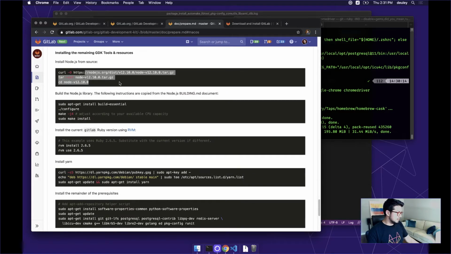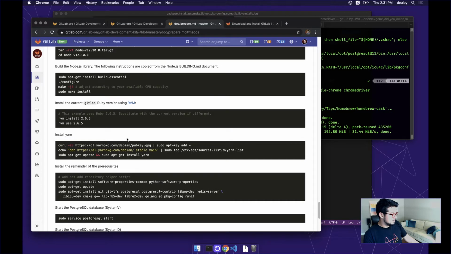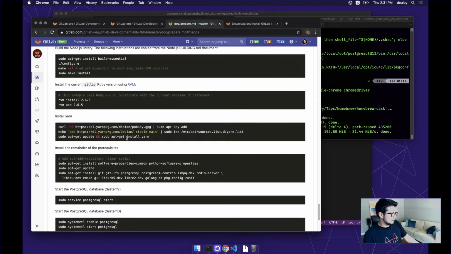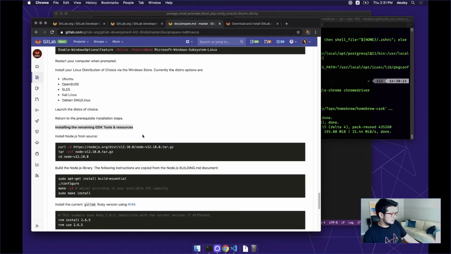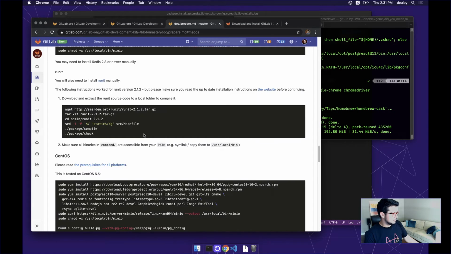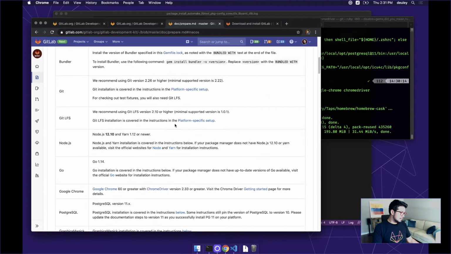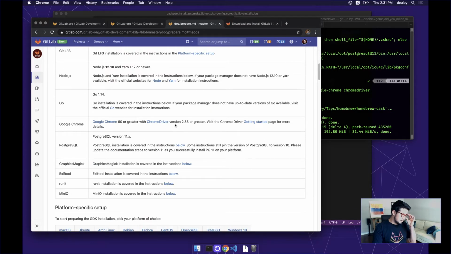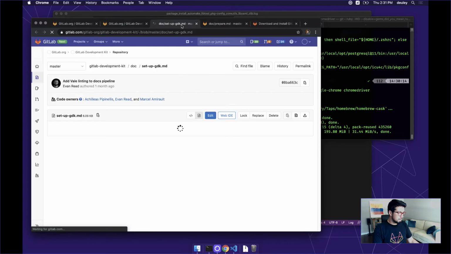Node.js from source, did that. Install the current GitLab, we're using RVM, did that. Install Yarn, have Yarn. Install the remainder of the prerequisites. What is this? Is this just generic instructions? Okay, so I think I have all of the prereqs now. It's still going. Cool. Okay, let's set up the GDK.